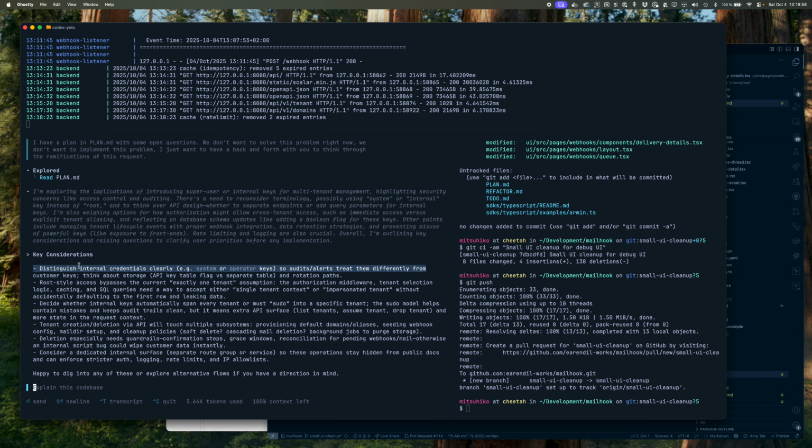So one of the things it says here is, we distinguish internal credentials clearly, system or operator keys, so audit alerts treat them differently from customer keys. Root style access bypasses current one tenant assumption.